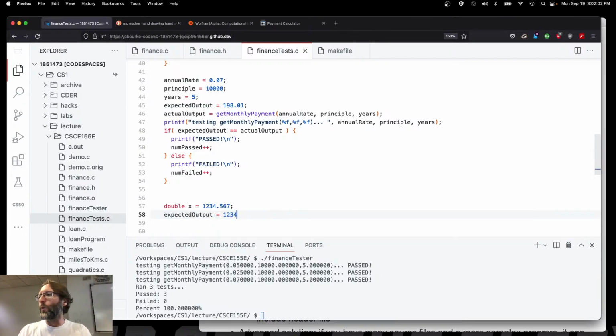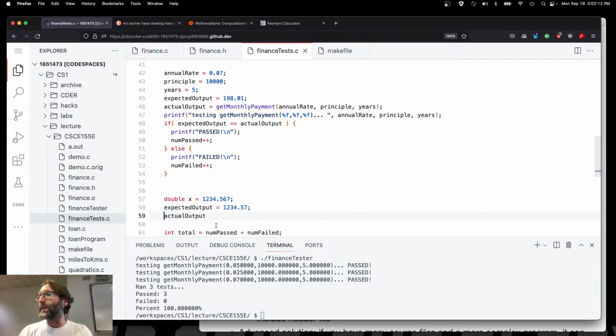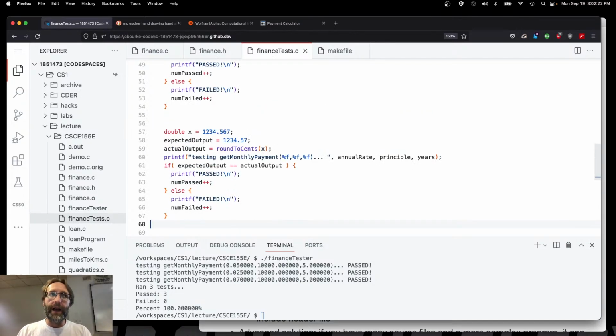Should be 1234.57, right? What's the actual output here? Well, the actual output I'll be calling that round to cents function, round to cents of x. And then again, boilerplate, cut and paste, cut and paste. Use a library, right? If the expected output is equal to the actual output, passes. Otherwise, I am testing the round to cents function here on the input x.